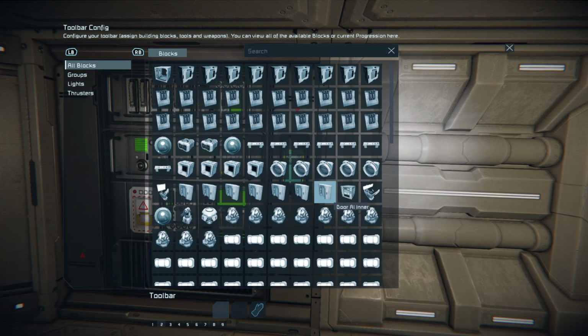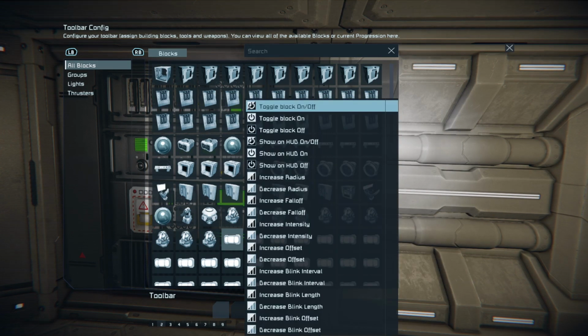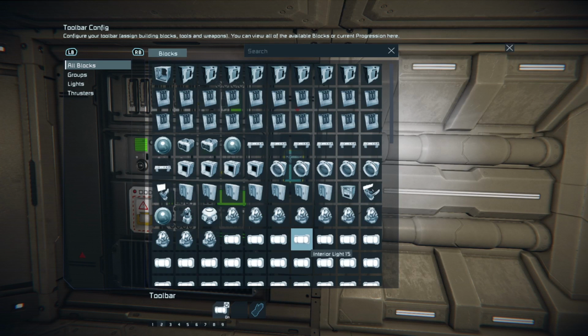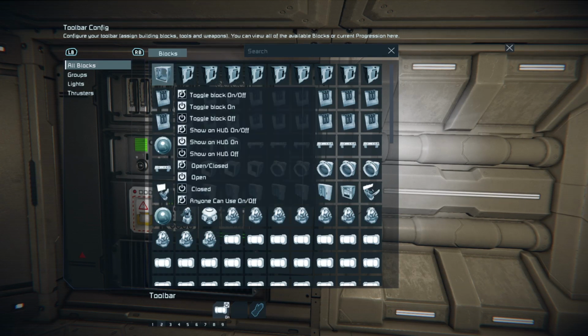Same deal. This time we want to put this light block in, but this time we want to find our outer door. So it's probably moved around the list because I've renamed it. There it is at the top. So door outer, and we want our outer door toggle on off on the second slot.